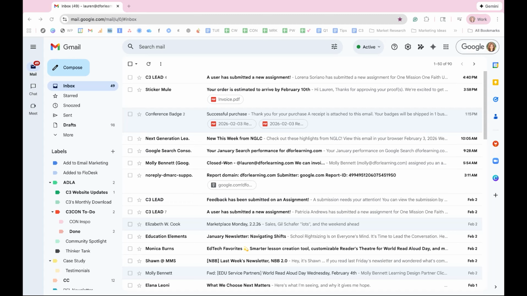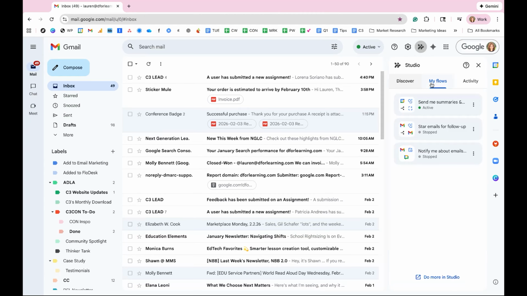Here I am in Gmail, and to create an agent, you'll use Google Workspace Studio. This is built right into Gmail, and to access it, you're going to navigate to the top bar, and right by the settings gear is this icon, which is the Google Workspace Studio. Once I click on that, this little menu will pop out. You can navigate by these tabs here.